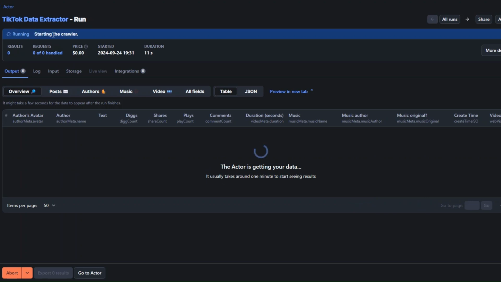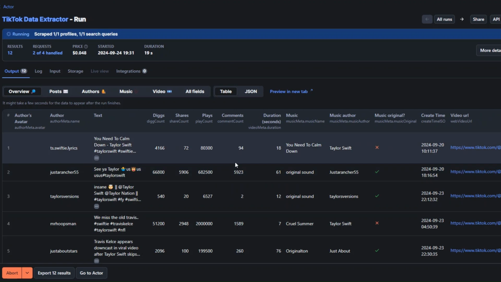You can see that our tool is running and it's getting our data. Let us wait and see.